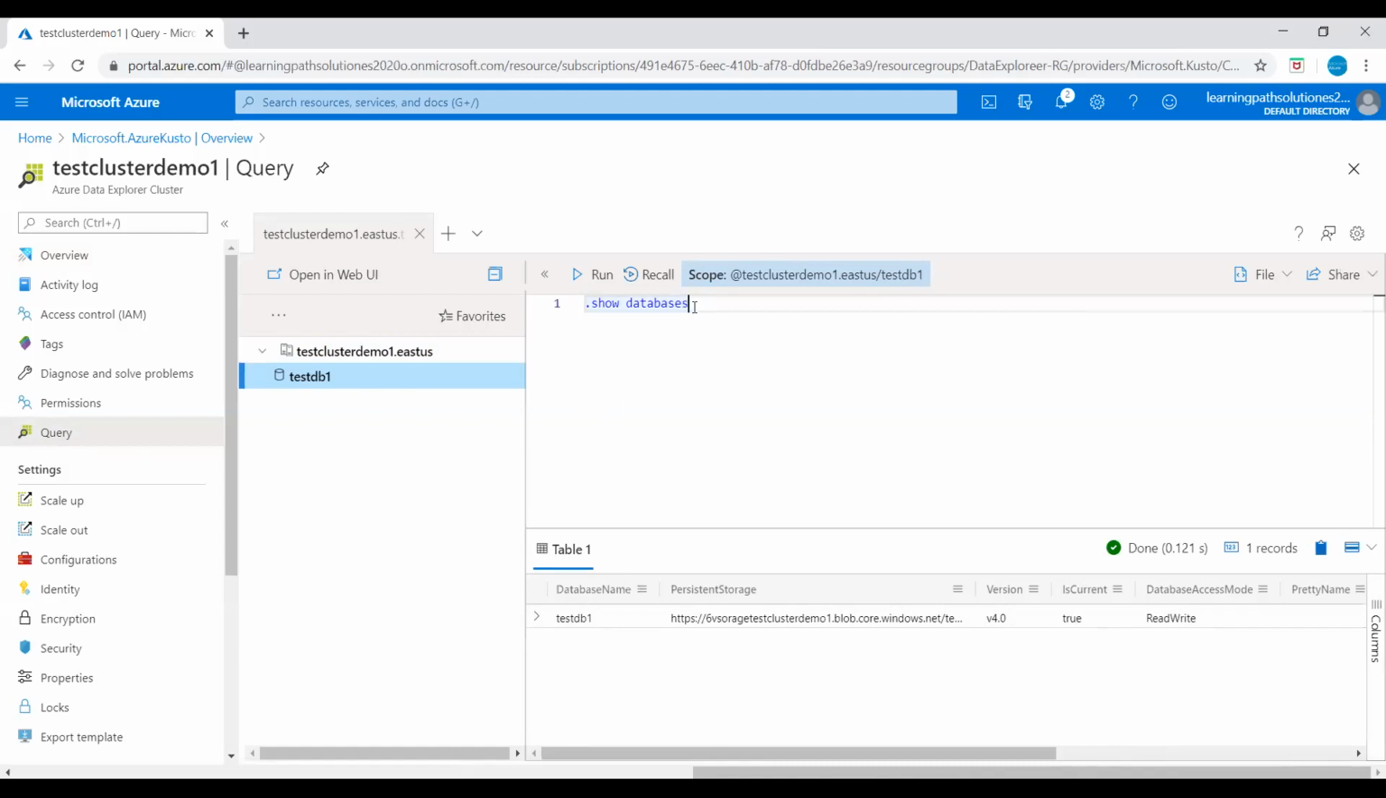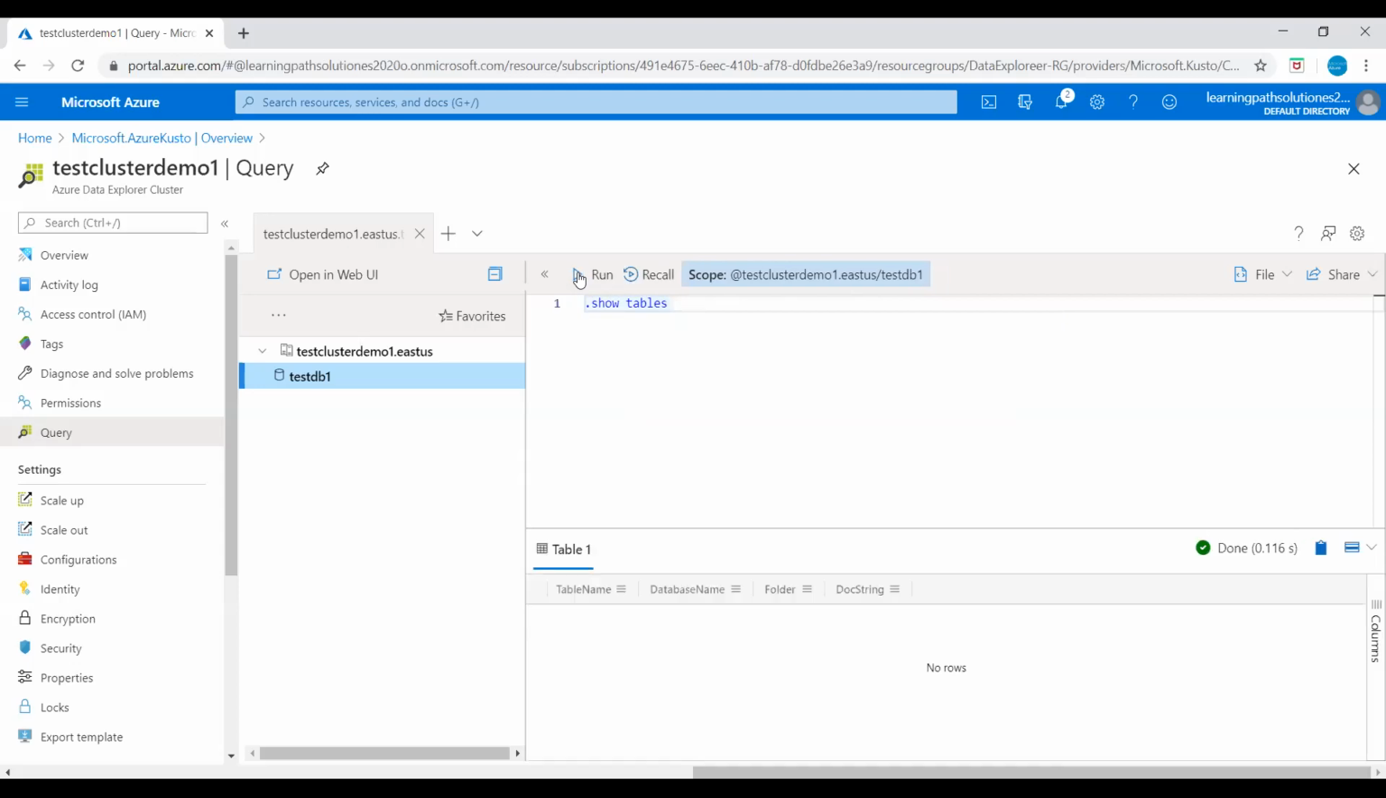If you want to see what tables are available in this database, just run the command .show tables. Just click on run. So right now we don't have any tables available.